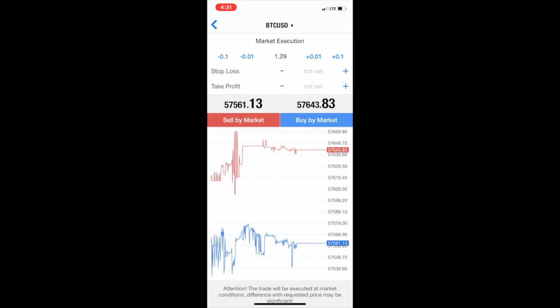This looks like $1.30, but it's actually $10. But then I'm going to go down. That looks like 10 cents, but it's actually $1. And then that is 10 cents. So you definitely have to know what the different lot sizes are when you are trading on your live account.